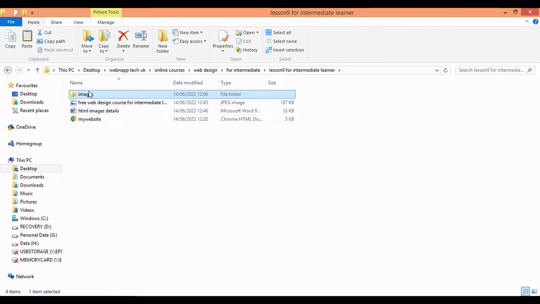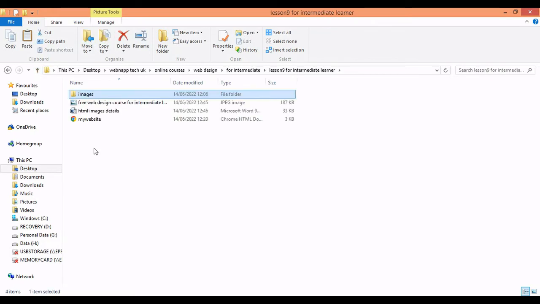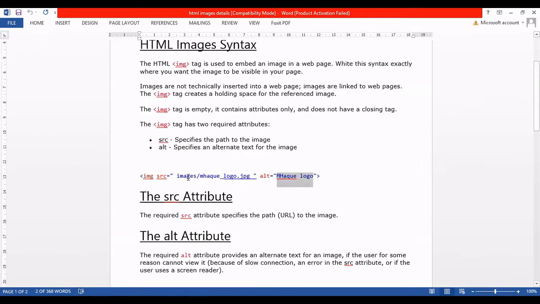So if that image were not in the images folder but in this current folder, then in the syntax you would have just written it like that. By writing this and keeping your image in your current folder, your code would connect with the image easily.